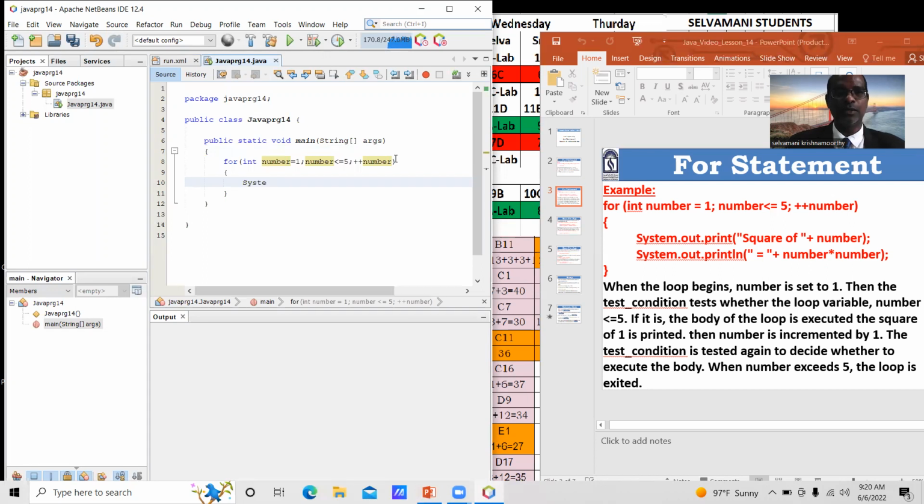Inside, I need to display two statements. System.out.println. Proceed with print. "Square of ". After that, 1 plus square of number. Each statement should be ended with a semicolon.